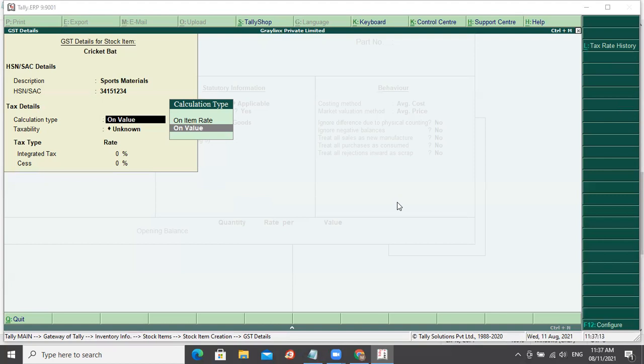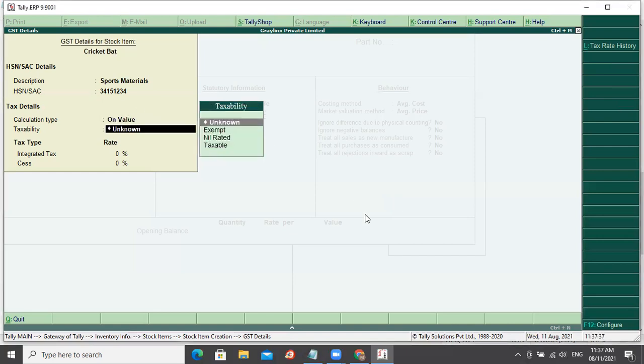Okay, so after you update the HSN code, now how does the tax have to be calculated? Tax has to be calculated on the value or on the item rate. Probably in your case, it's on the value, not on the item rate. Item rate comes only for retailers who are into garment manufacturing. Currently, it is at the item rate for them, else it is on value. Just take on value. Then, is it taxable goods or is it exempted goods or is it nil rated?